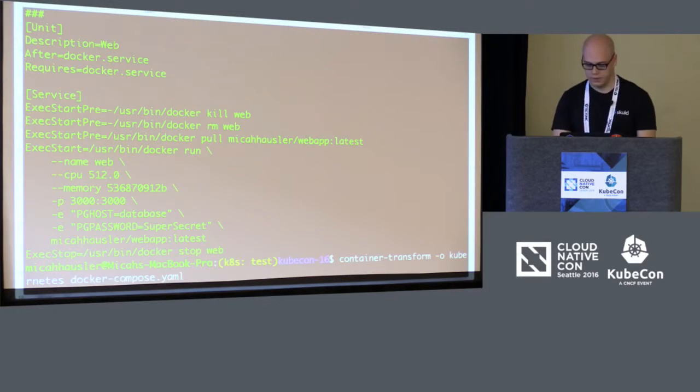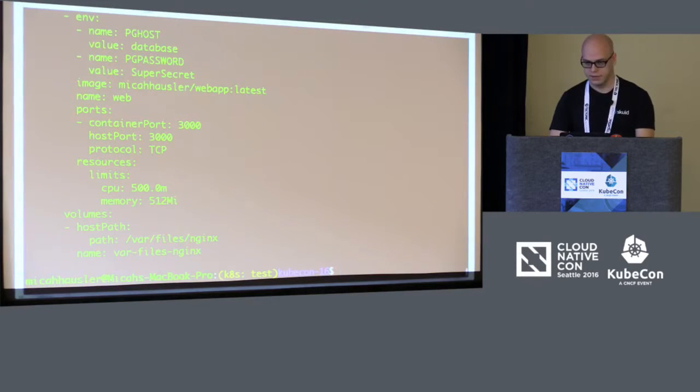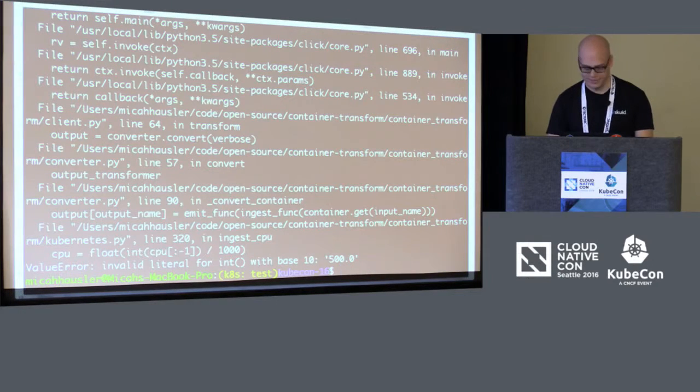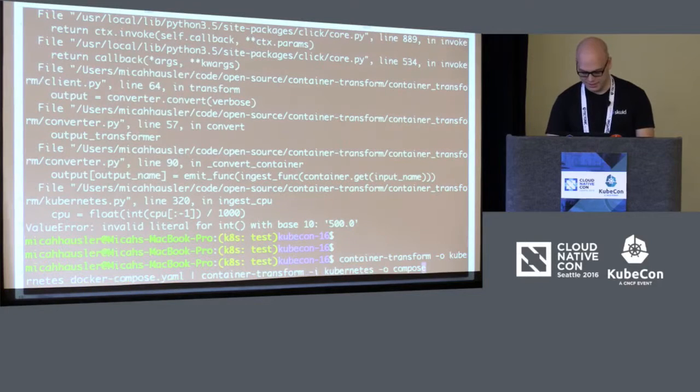But say, just for getting a little meta, we have a Kubernetes config, right? So say this is our Kubernetes config that we generated, and you have an existing Kubernetes config, you want to debug it, run it on your laptop. So I'll just pipe this right into ContainerTransform and set input to Kubernetes and output to Compose. And that blew up. And that is because the Kubernetes support is released in alpha, and I did not totally vet that yet.